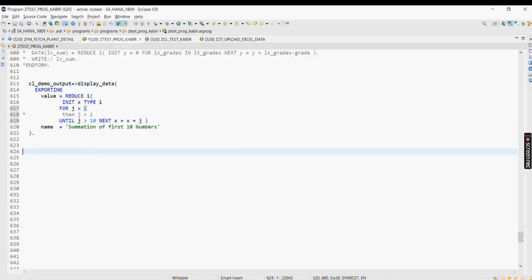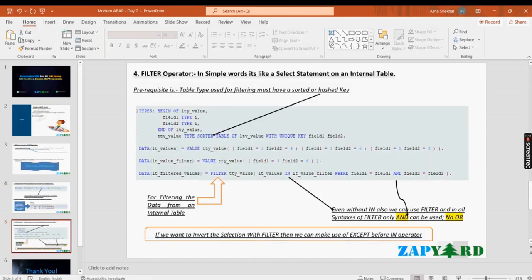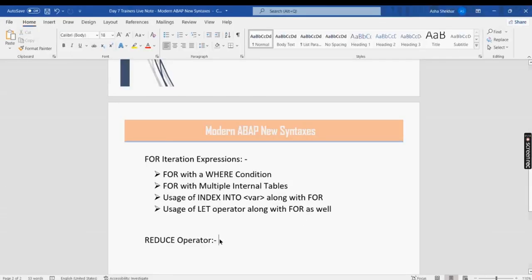Okay, shall we move ahead, guys? Also, a quick thing, please do try this out. Don't just believe me that what I am telling is true. Please do try it out. Do the runtime analysis by using any analysis tool, whether you want to use SAT or ABAP profiling, feel free to do so. But please do this and get the hit list data access, okay? Okay, now let's go to our filter operator. The reduce operator was another constructor expression that we saw.